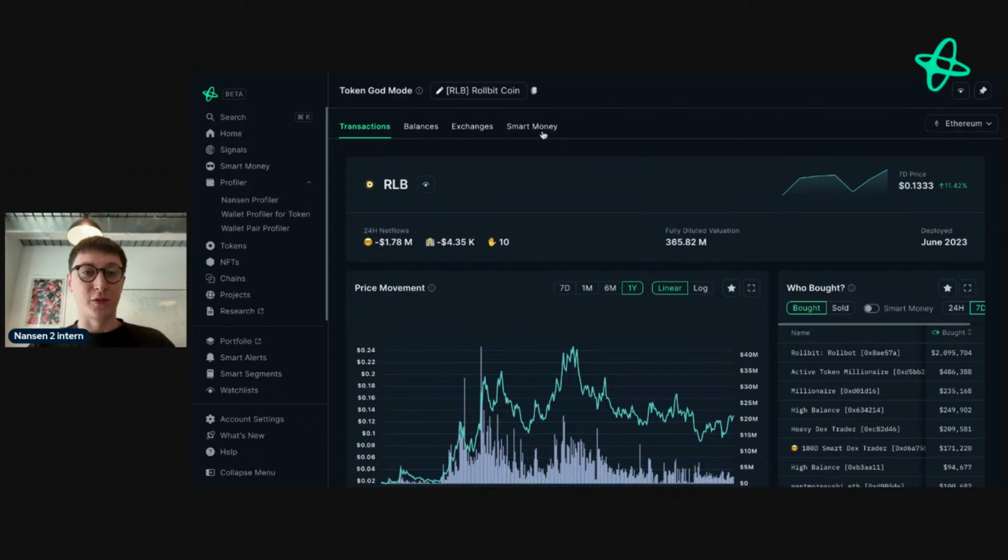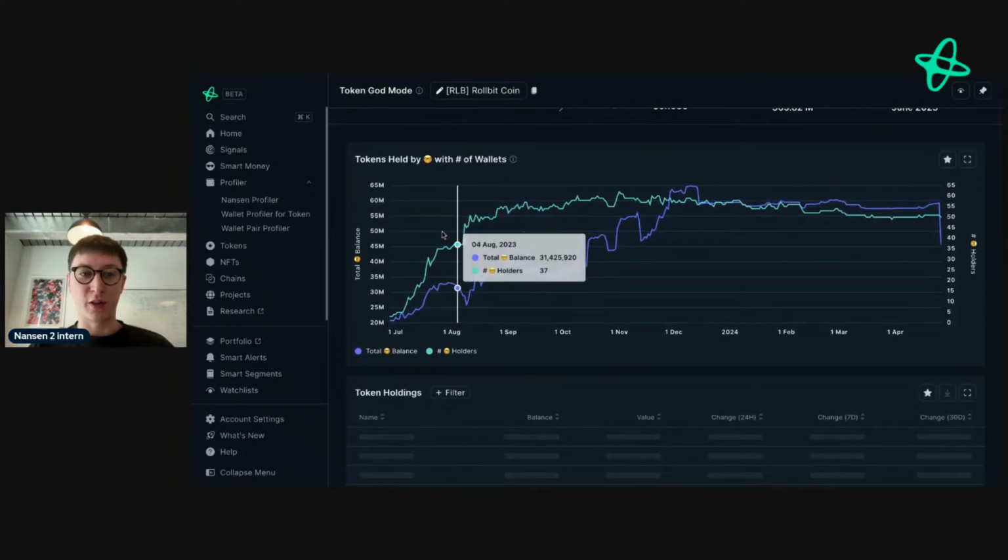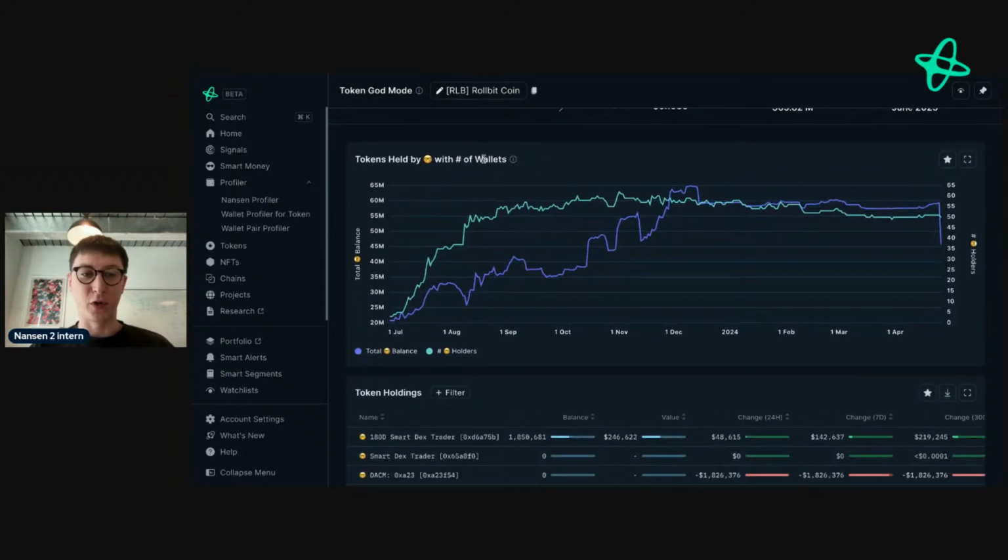The signal was for smart money, so I'll just go to the smart money tab. Smart money is exclusive to our paid customers. Let's have a look. We can look at the tokens held by smart money and wallets. We can see the holders and balances steadily increasing throughout 2023. Then it's been pretty flat. And then as we saw the signal, boom, a bit of a drop.